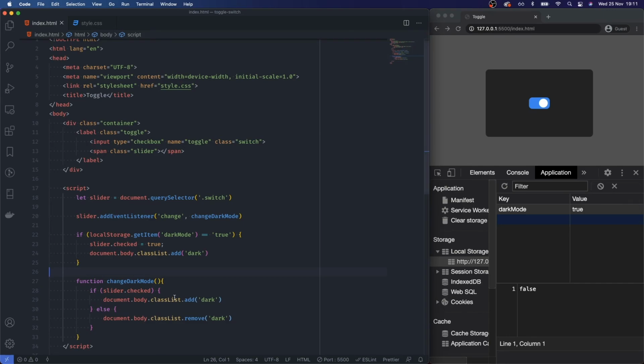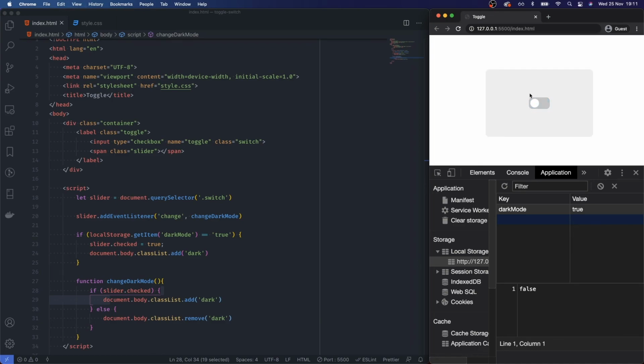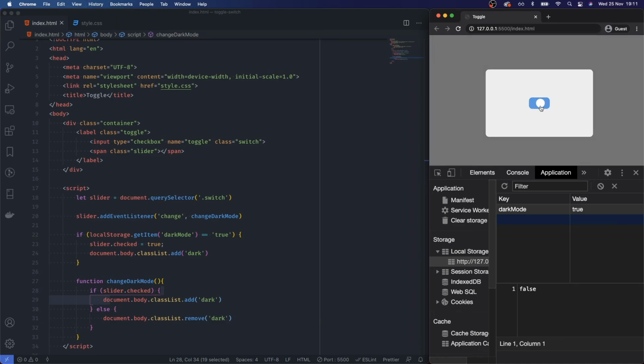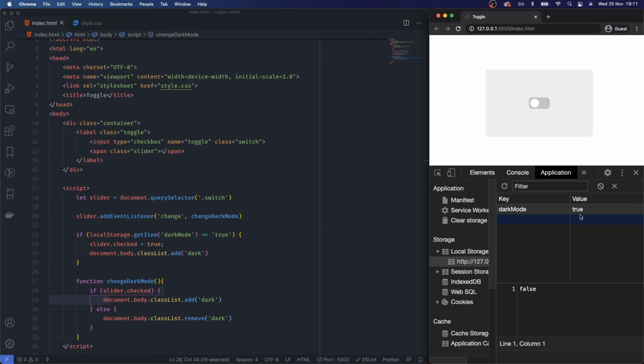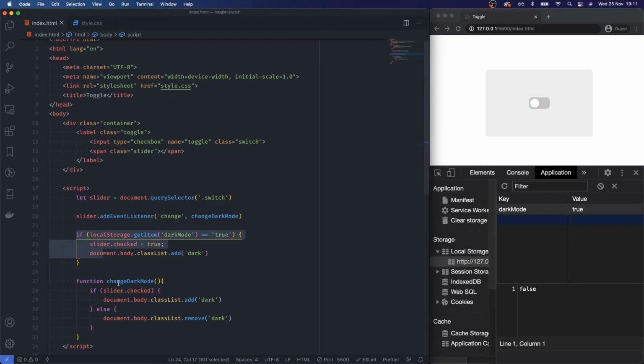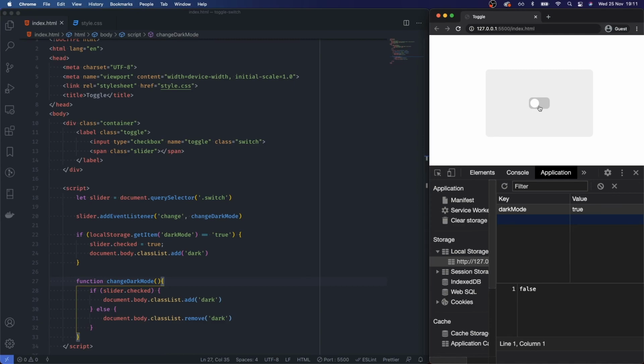Okay, so we now obviously need to make sure that we handle the change in value. So right now we're cancelling the slider, and it's always going to be true because it's pulling from dark mode here, and it's always going to be overriding this down here. So what we need to do is set the local storage based on what the user has selected up here. As you can imagine, it's just doing what we did earlier.